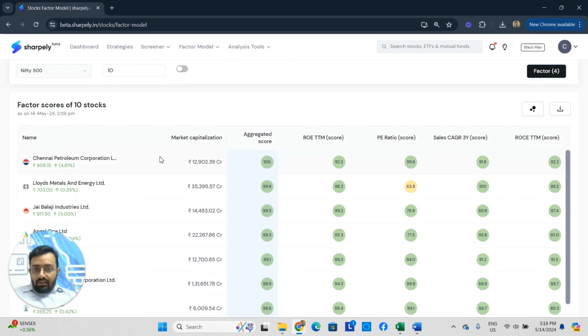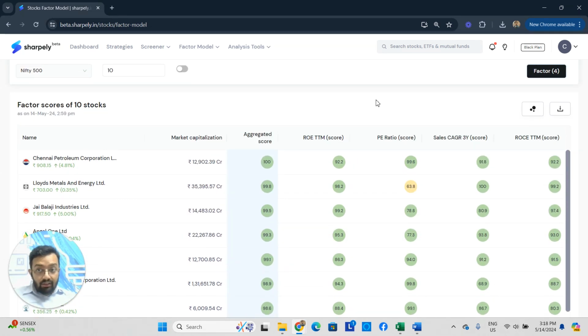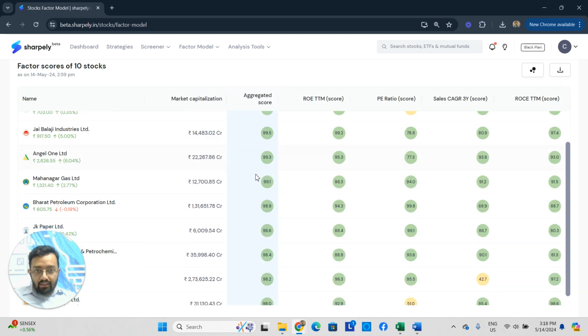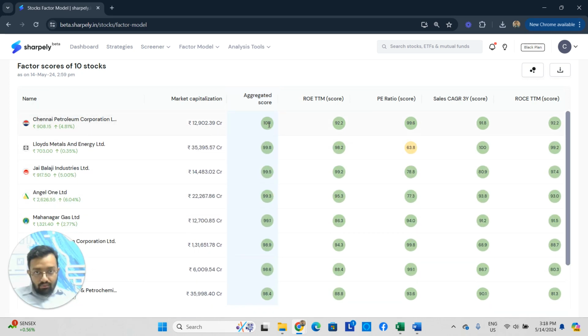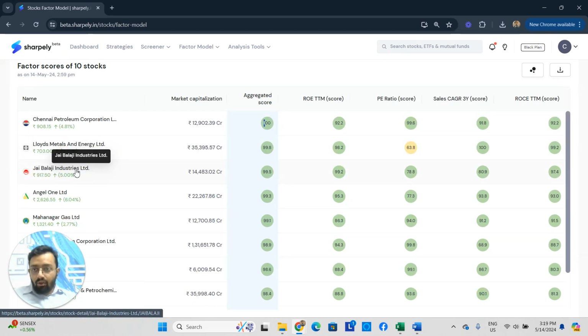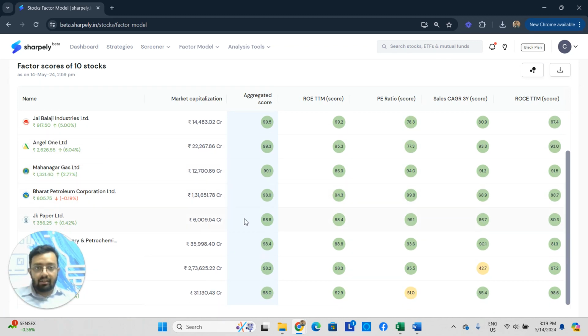And as you can see, these are the 10 stocks based on the factor model that I have created. And here is the aggregated score. So this Chennai Petro has the highest score. It is based on a percentile methodology, so it is a 100 percentile. Then Lloyd Metals is there, Jai Balaji is there, Angel One is there, Mahanagar Gas is there, right?